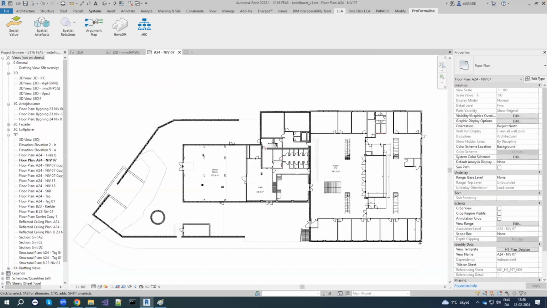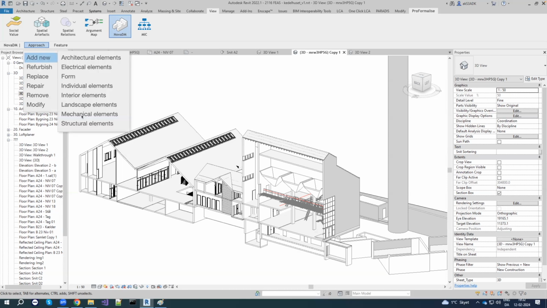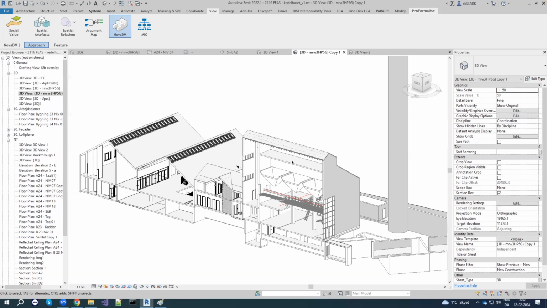Suppose that the architect is exploring options for their HVAC system in the boiler room here. So for this, I'm going to get into a 3D view, and we want to specify our different HVAC outlet options. So we're going to choose the Nova DM, the renovation domain model feature. We're going to specify an approach. We're going to add a new element that isn't in the design. It's going to be a mechanical element, part of the HVAC system. And we want to specify the outlet. We're going to place it here in the building.